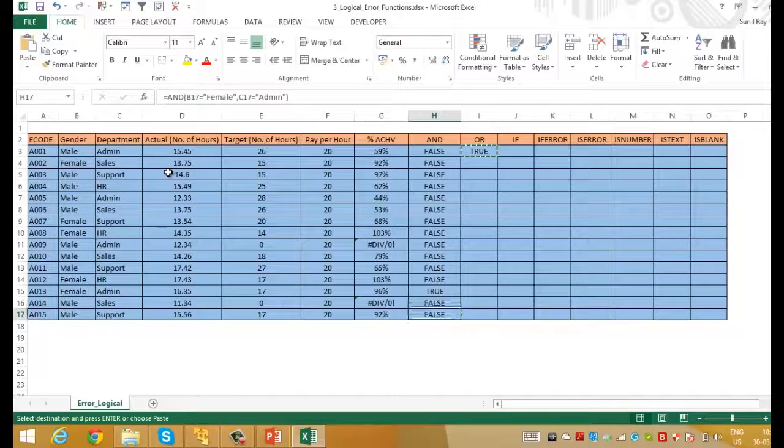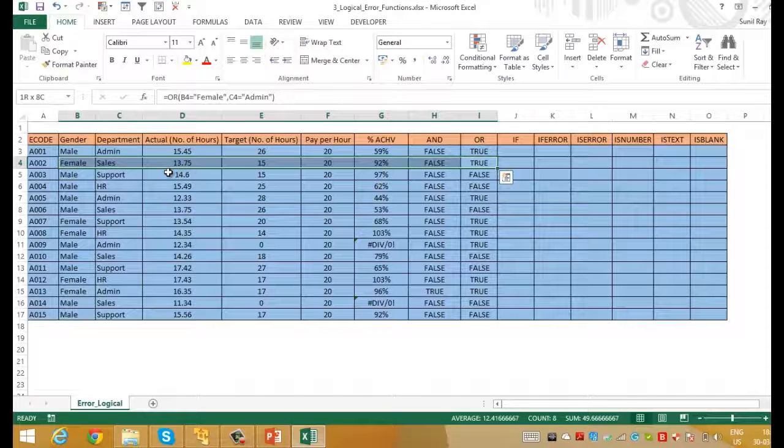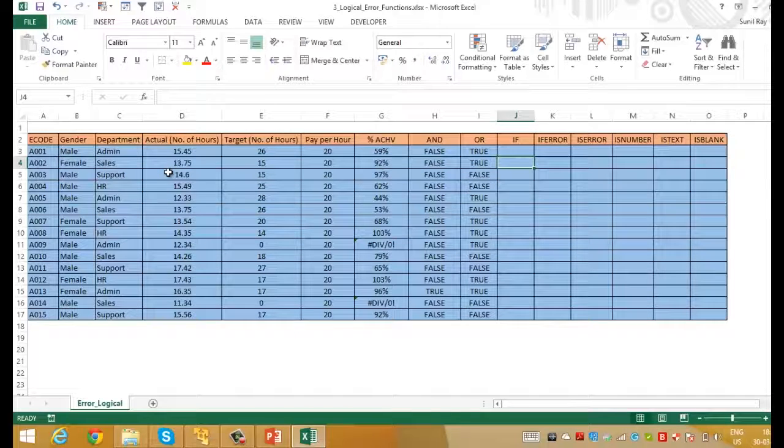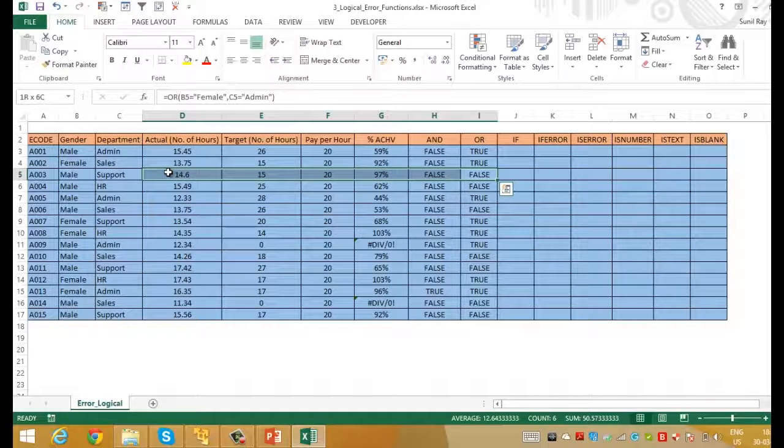Let's copy this formula for the rest of the cells, and here you can again see that we have got the gender as female. Since one of the criteria is satisfied, we have got the value as true, and here we have got the value as false. Reason being, none of the criteria is satisfied here.